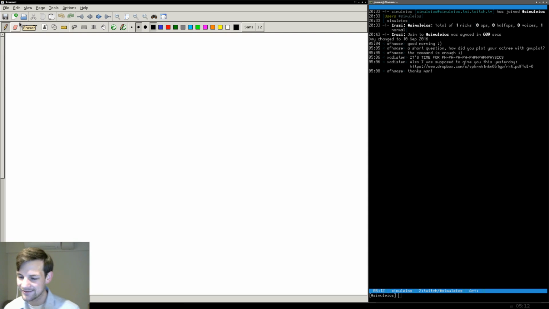So before this, we were working on Octrees. Today we're going to work on an application of Octrees, one of the most used applications of Octrees.